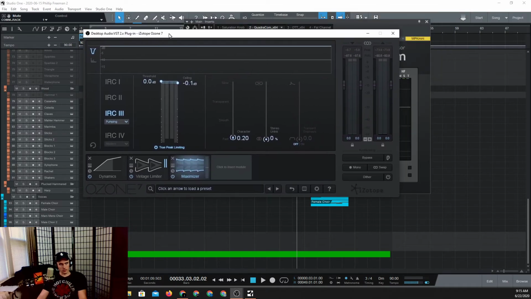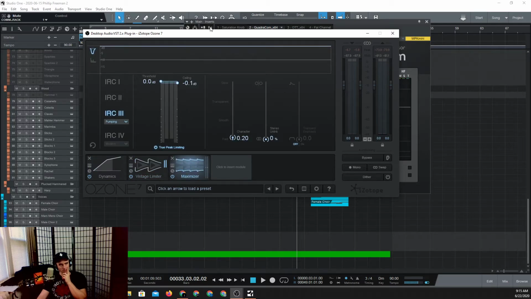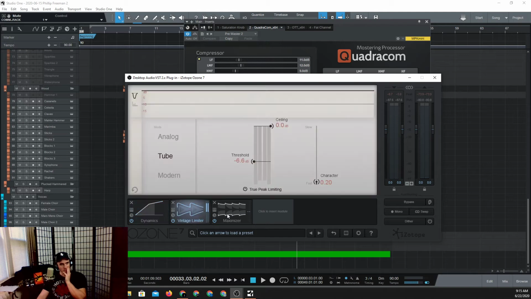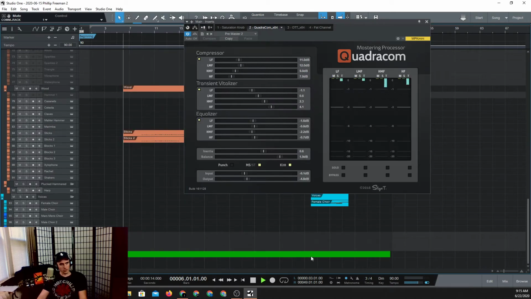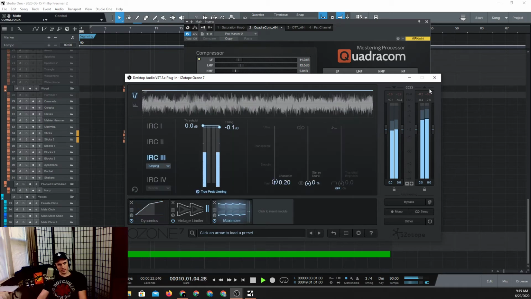that is iZotope Ozone 7. And again, I am using this just for this broadcast, the settings that are currently here. The settings within the master chain through PreSonus in the project that I have are a little different, but Ozone 7 is great. Any of iZotope's products are fantastic, and I'll play a little bit here to show you the metering of that. So you can see this is the final step here.